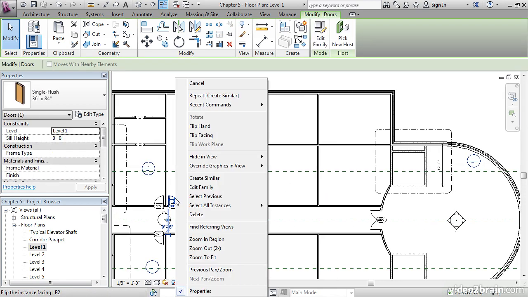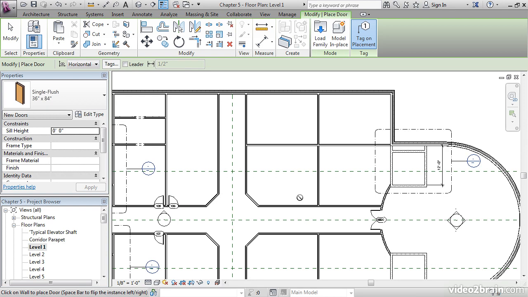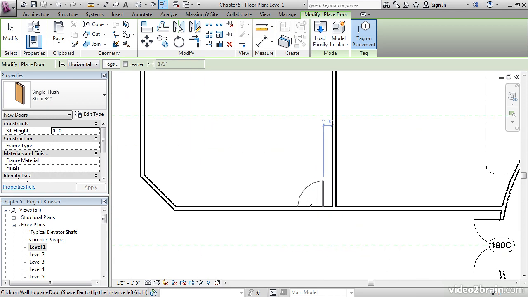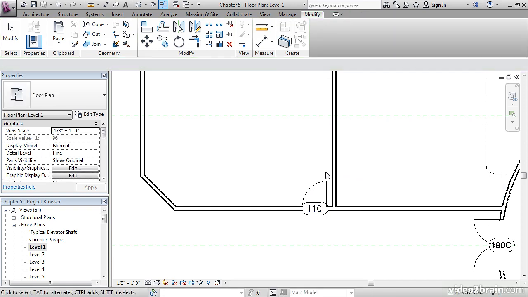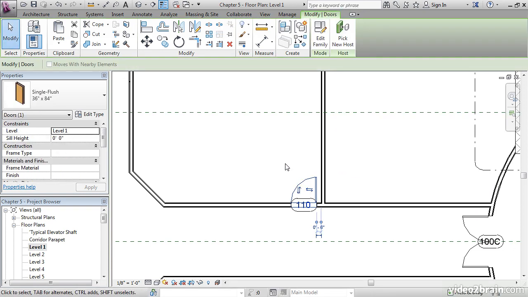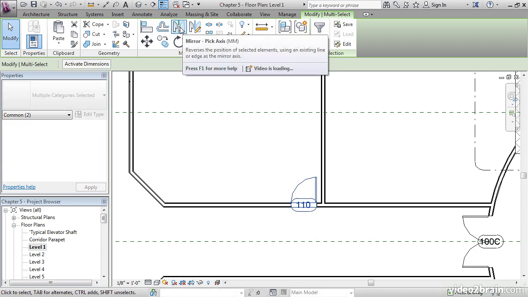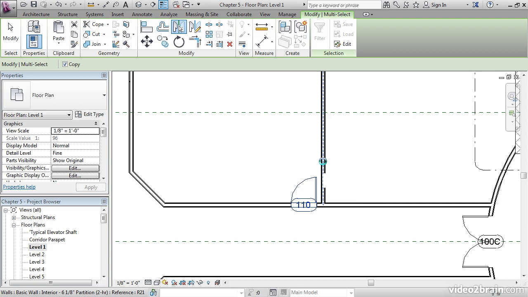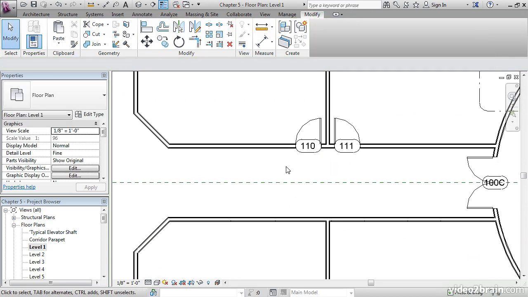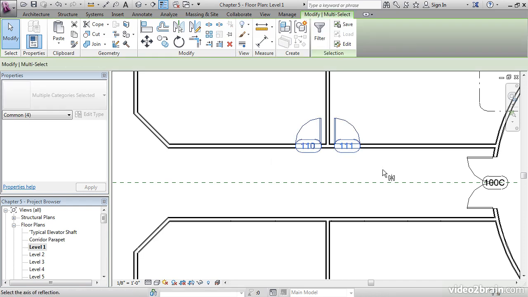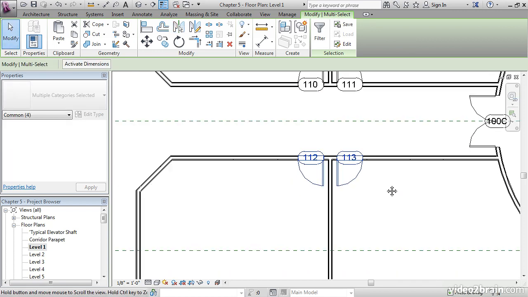I'm going to right click on door 105 and create similar. Another good way to do this is to select this door, and let's mirror about this wall. Since these are laid out exactly the same, we can grab all 4 of these items, type MM, and mirror about the center line. Now we're really starting to move along here.